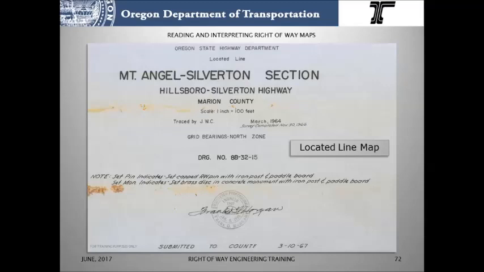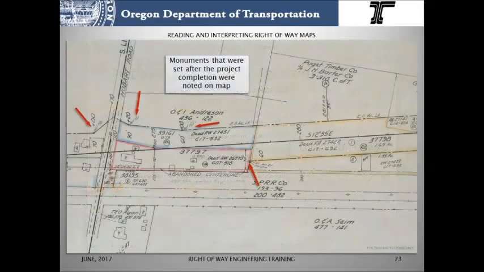Now, this was done back in that time period. We were not required to file a monumentation survey with the county. We would go out, set monuments on our required right-of-way. They were then drafted on the map. The resident engineer would stamp it, and we'd send a copy to the counties. So there you go, monument set after the project completion. Those are noted on the map. Set pin, set pin.